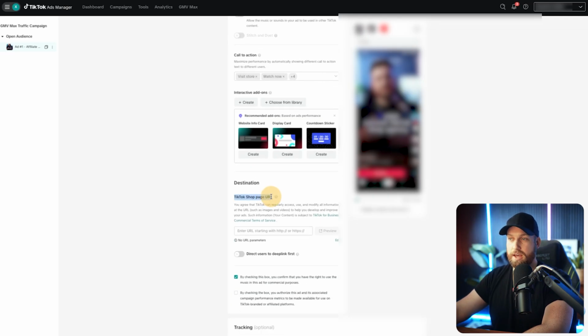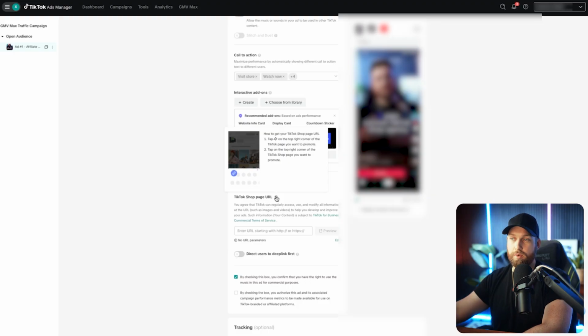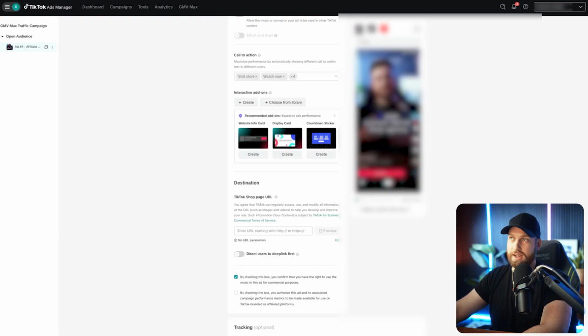And then this is where we add the TikTok shop page URL. So you can see here that it shows you how to actually get your URL. You want to tap the share button in the right-hand corner of the TikTok page you want to promote, and then tap the right corner of the TikTok shop page you want to promote. I guess that's the exact same explanation, but I'll just show you guys what that actually means.